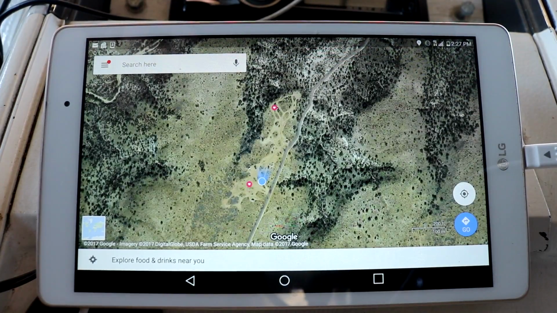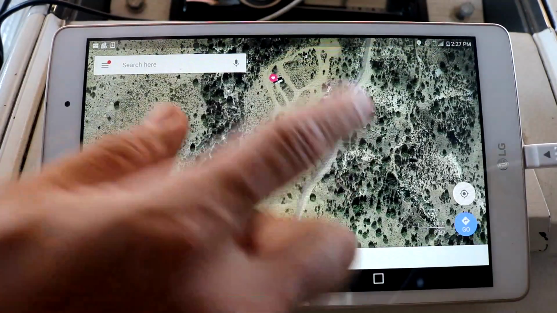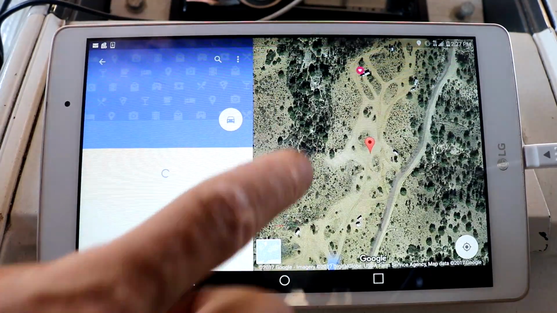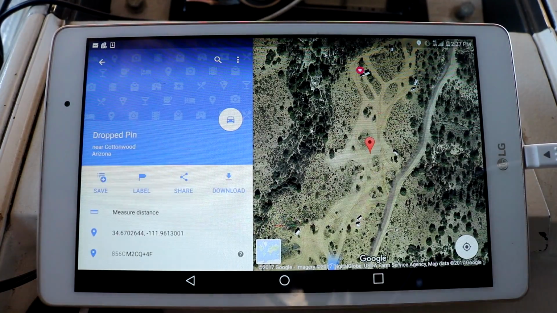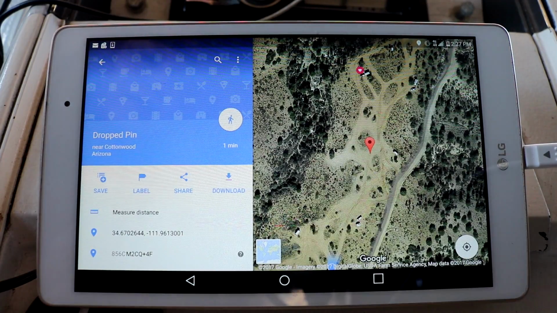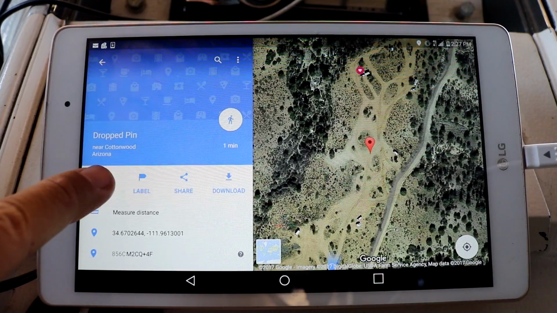So anyways, we're going to zoom out. I'm going to show you how to mark a spot. For instance, I already marked this spot, but I'll go right here next to it. I'll press and hold, and then that screen will pop up. The little markers over here, the drop pin is right there. If you look over here, it says save. So you want to hit that.